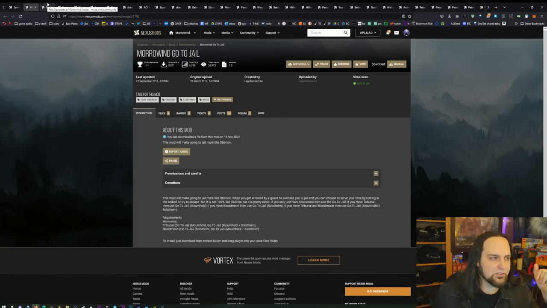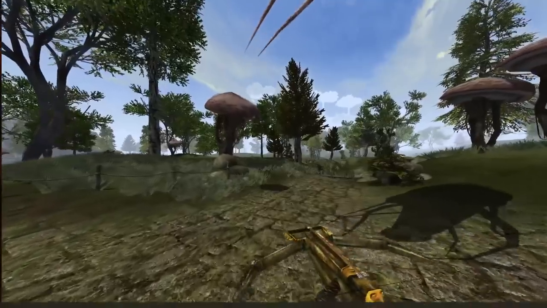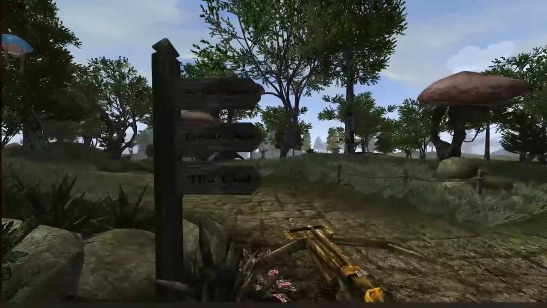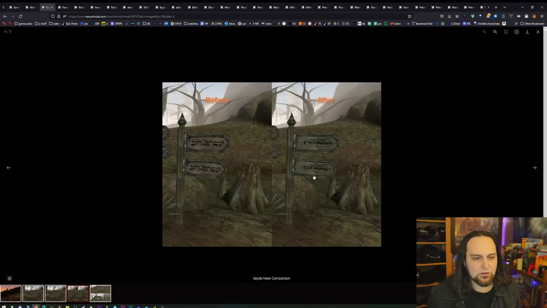It just changes the jail system. Real Signposts is something you need. Let's see if it shows it before. Oh yeah, you can't see, it's so small. Before, it's just random goofy letters. It doesn't actually say... there we go, before and after. You need this. You need Real Signposts.